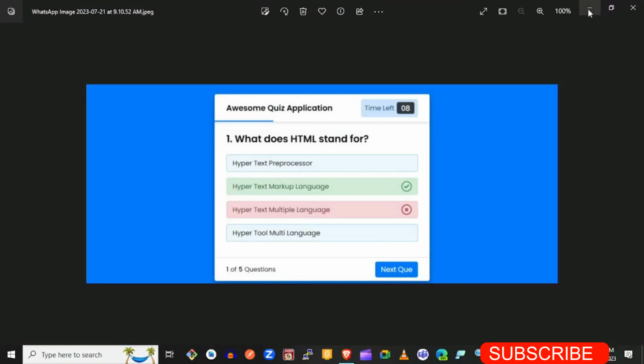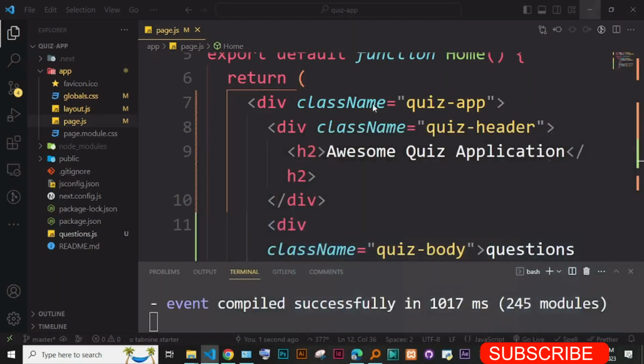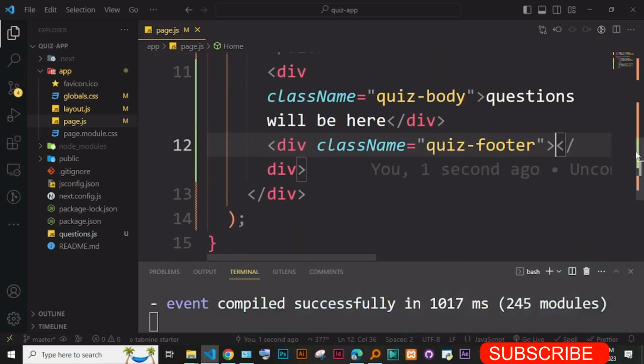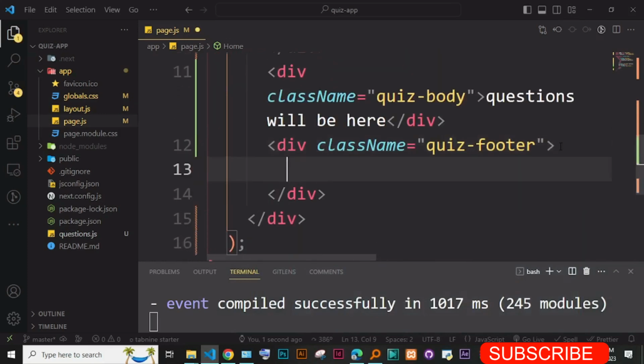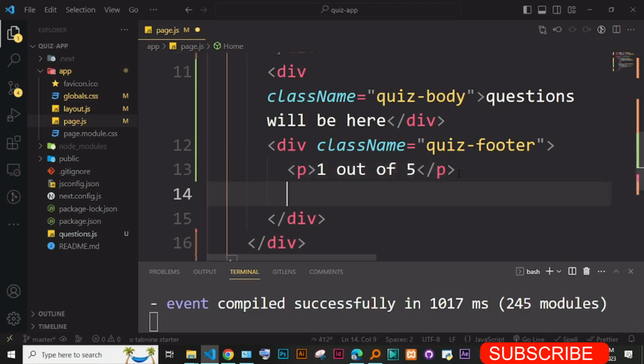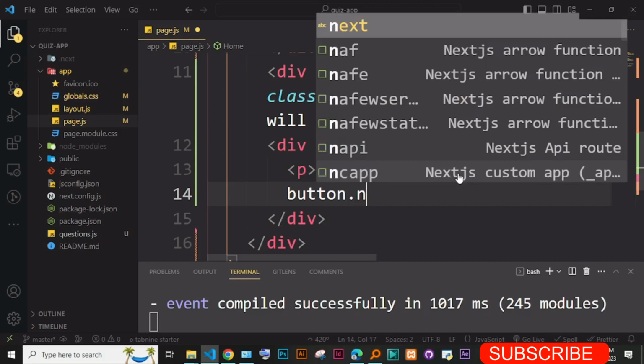So I'm just going to put 1 out of 5. I'm just going to come here and I'll put maybe a p tag saying 1 out of 5. Okay, and then we also have the button. So just have the button, and I'm just going to say next.